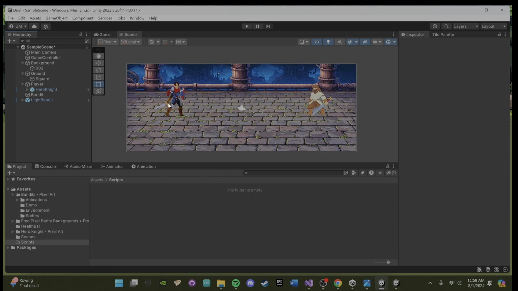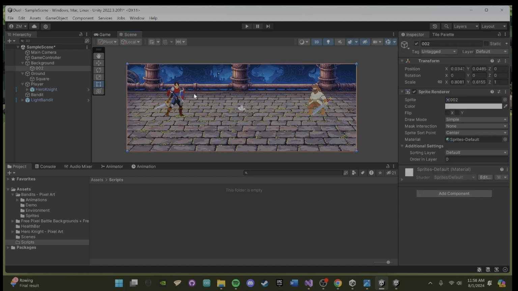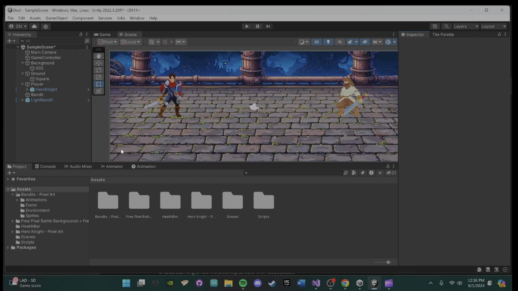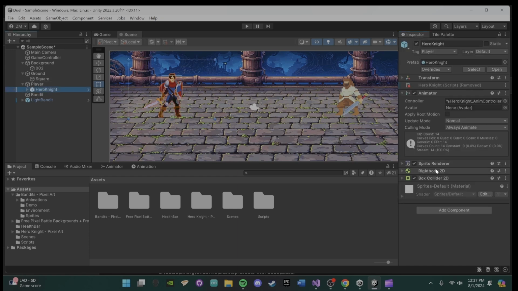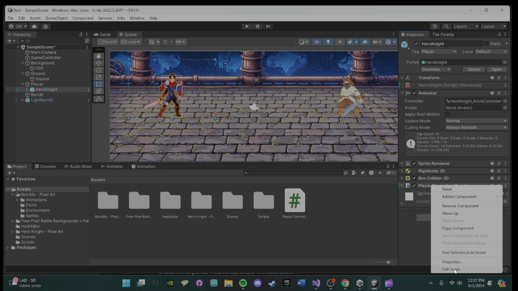So now we can move on to the player controller so that we can start to move the character around. We are ready to build the player controller. We'll build that to give us access to the player's animator and give it commands to control him with the keyboard. So I'll go to the hero knight because he has the rigid body that we'll need in this script. Go to new script, player controller. You can either right click here and do edit or double click there.